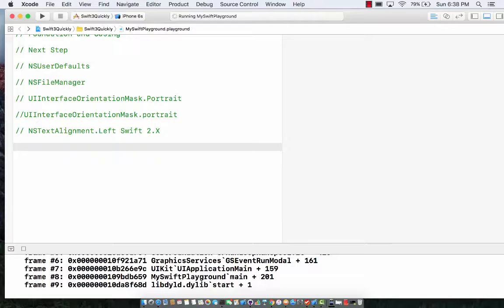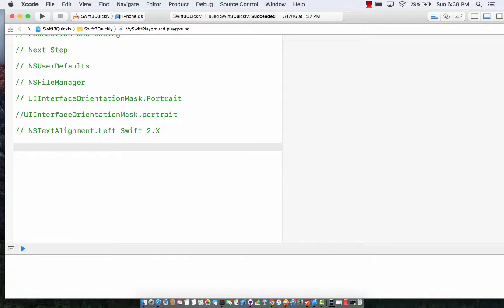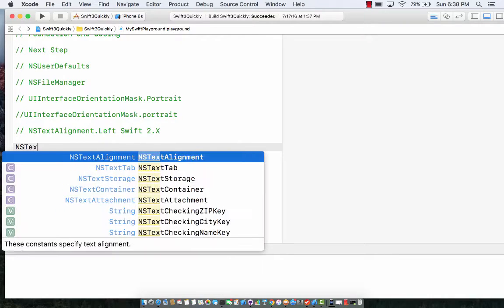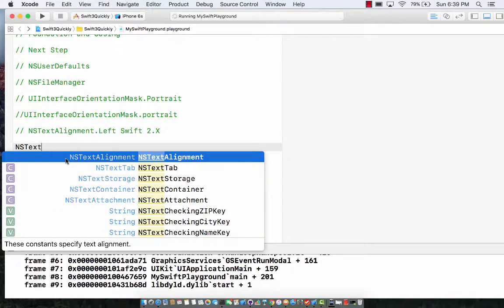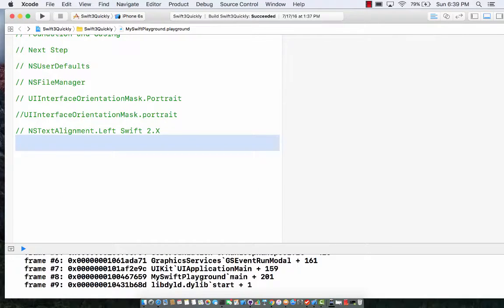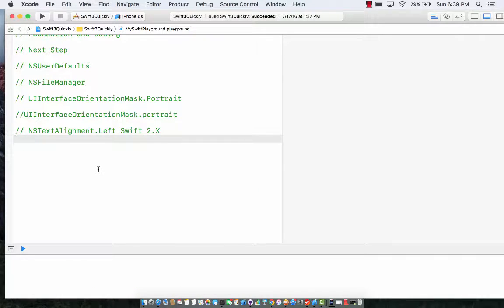These are very, very small, subtle changes, but you can see even when I'm typing NSTextAlignment, this has not been updated yet, but eventually you'll see that NSTextAlignment will change and remove the NS part of it, and then it will be simply called TextAlignment. Work is in progress, I guess that's all we can say.